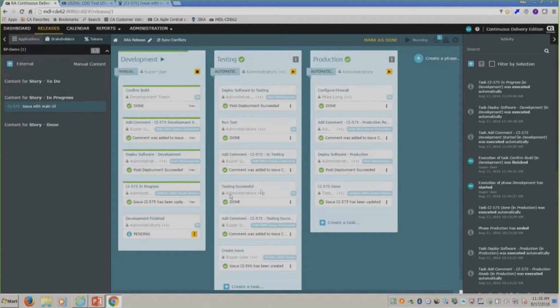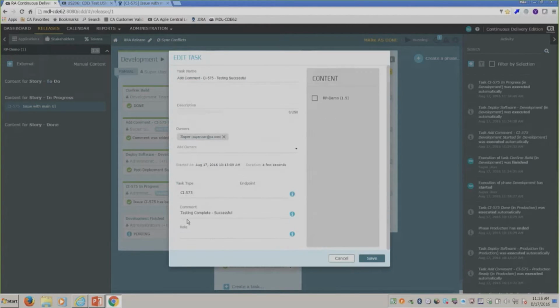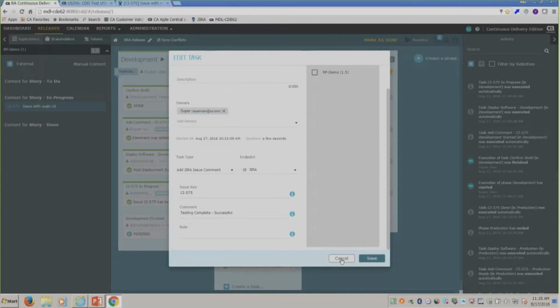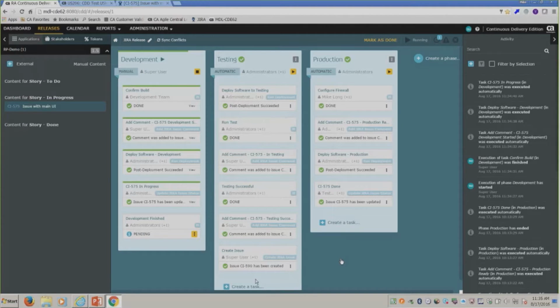And then from there, once the test is successful, it's going to add another comment that says the test completed and it was successful. So again, we're updating JIRA all along the way as different things are occurring. And then at this last point here, this is the example I was given to look at.